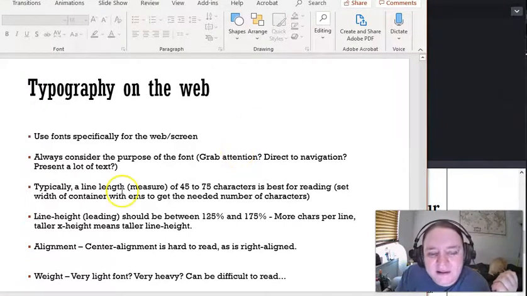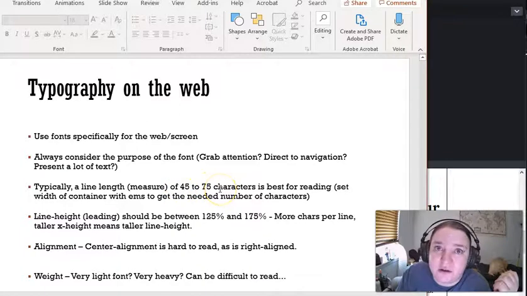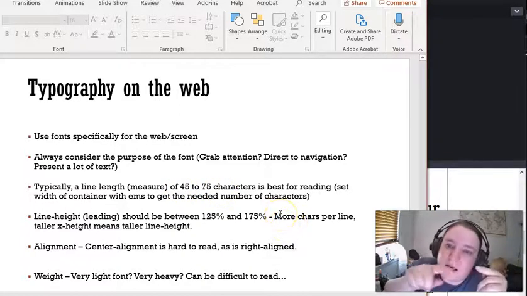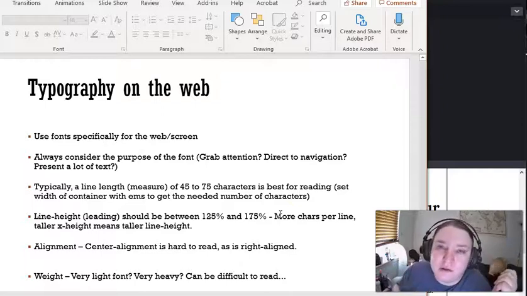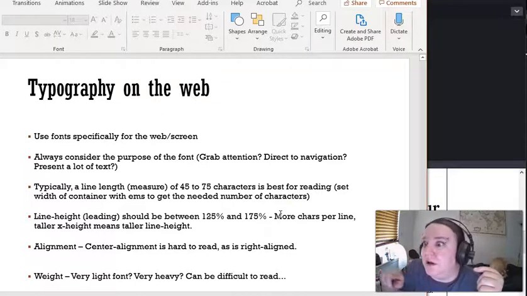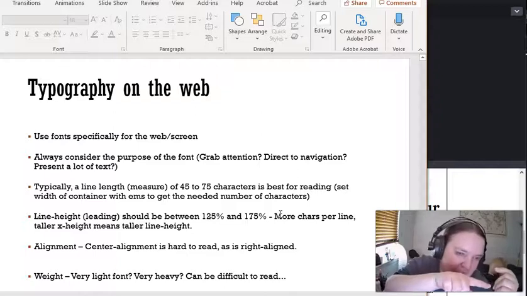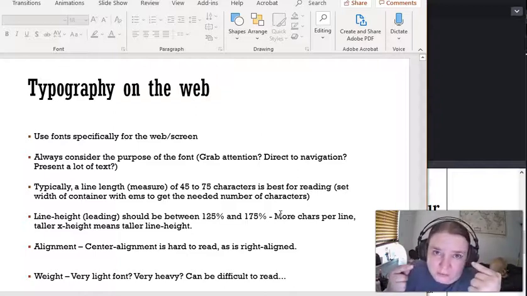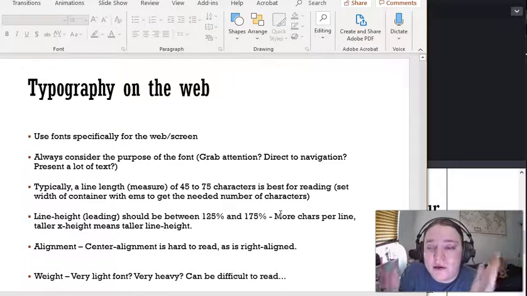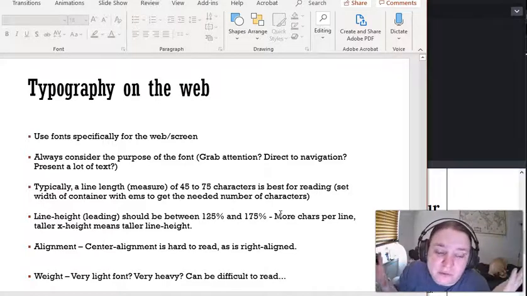Line length should be around 45 to 75 characters, and that's best for reading. Any more than that, and the eye just gets tired after going across that line. It's a lot, and then you have to come back to the beginning. Our eyes are biological. You always want to make it easier to read the information, which should make sense.